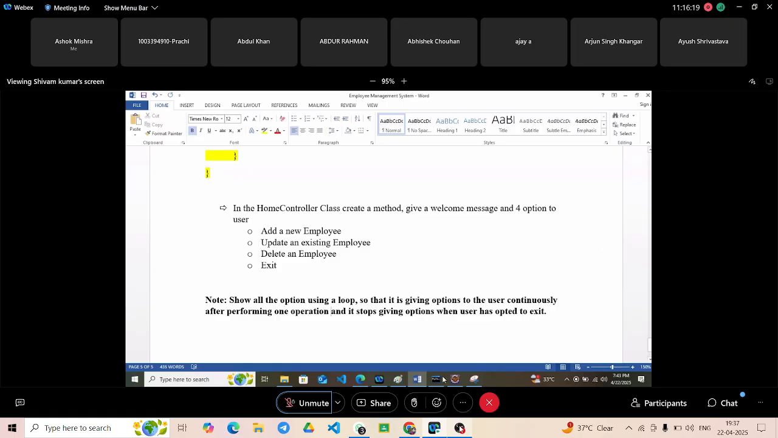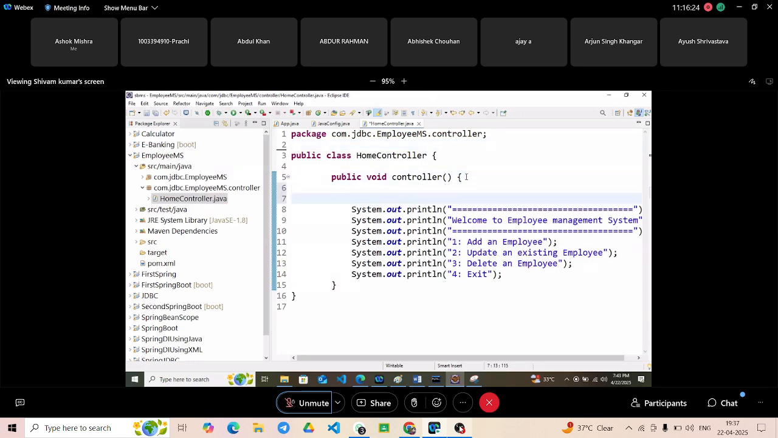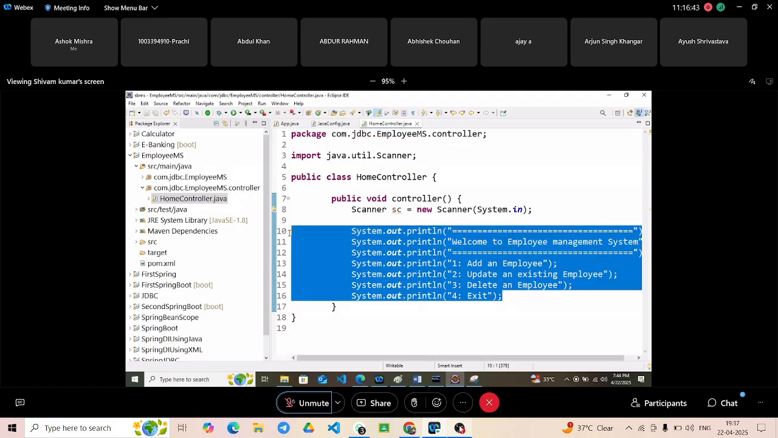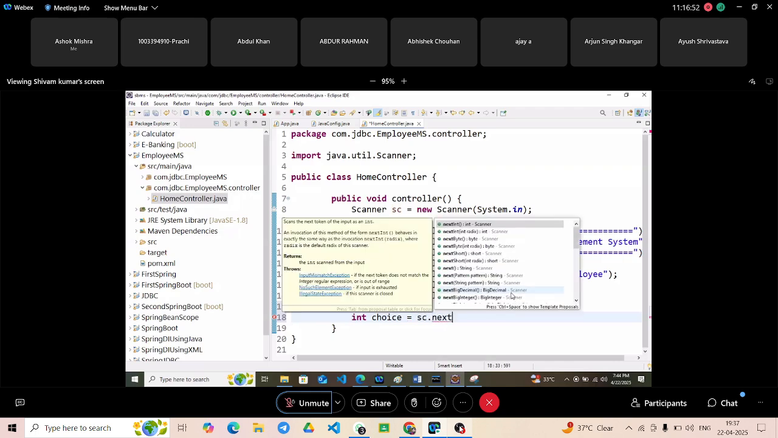Now we will take input from the user. The only method to take input that we are generally using is the Scanner class. So create the object of the Scanner class and take the input from the user. After showing all these options, I will take one input, that is int choice equals sc.nextInt.